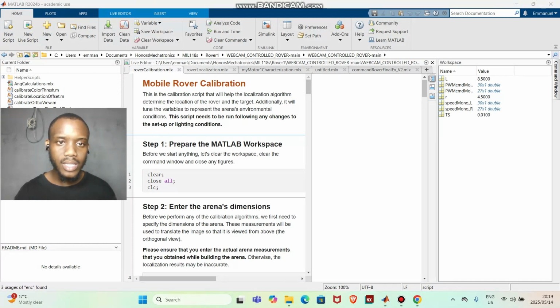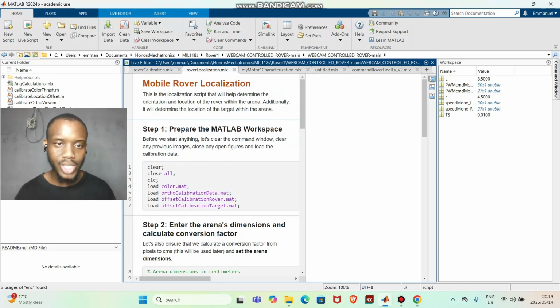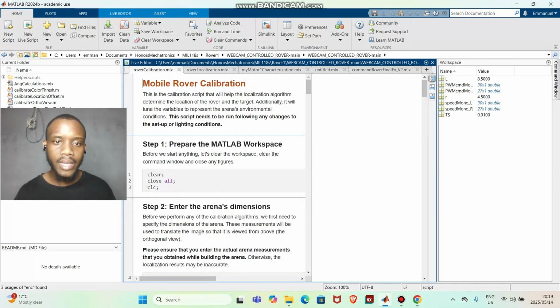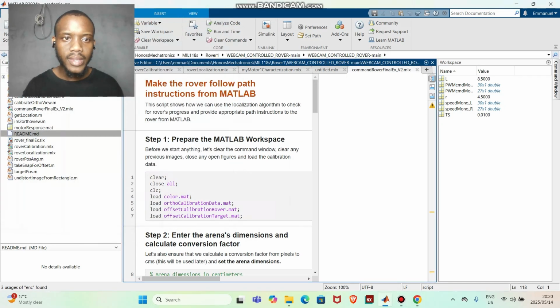Then the third step is to find the orientation and the location of the rover within the arena, and also determine the location of the target within the arena. These two codes need to be run every time there are any changes of the set-up or lighting conditions. The final step is this live script, where we are able to check the rover's progress as it follows the path that we've given it throughout this session in the arena.